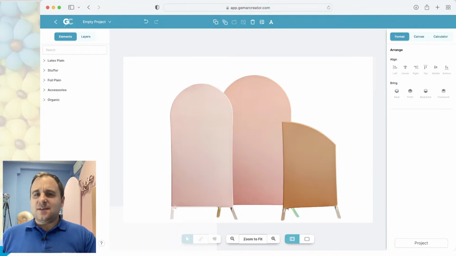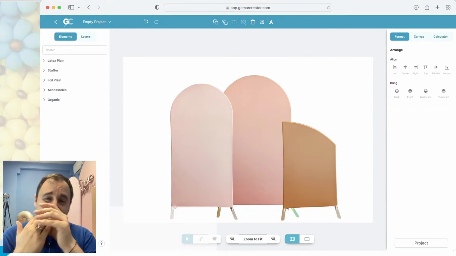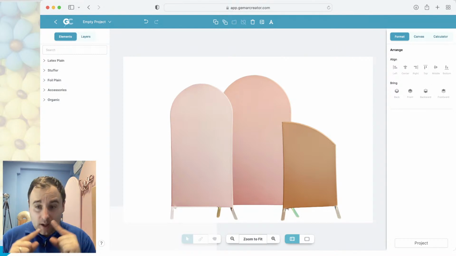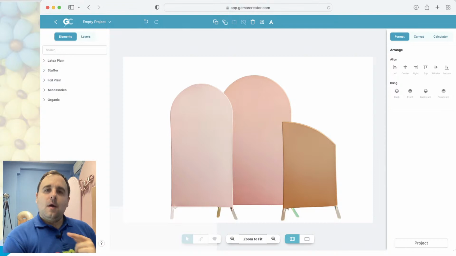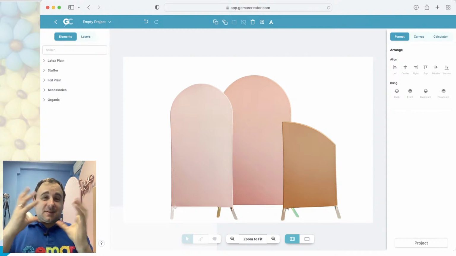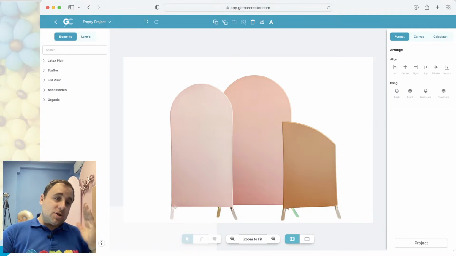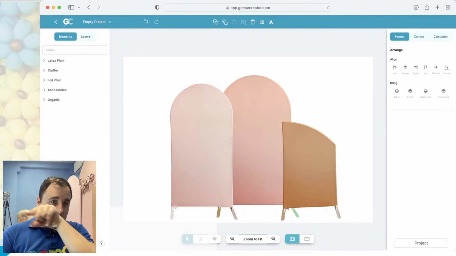You can resize this as big or as small as you want. How can you decide what size you need? All the balloons inside the Gemar Creator are size accurate, which means that if a balloon is 45 centimeters or 30 centimeters, it's going to be exactly that in Gemar Creator, which includes this.